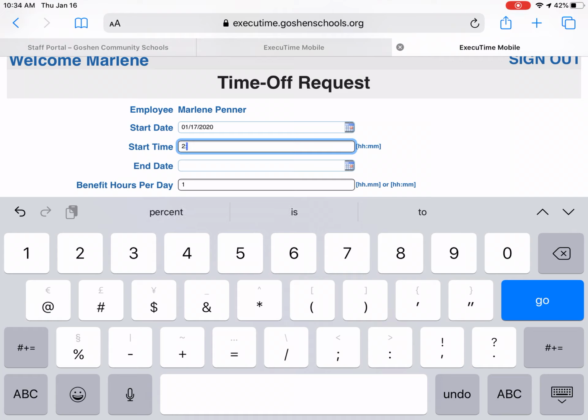Except it's not going to be 2 o'clock. It will be 1400 because this is in military time. So that means that if I'm putting in a specific time after 12 o'clock, it will need to be military time. So my 2 o'clock is really 1400. If you have any questions on how to figure that out, we can help you out in payroll.